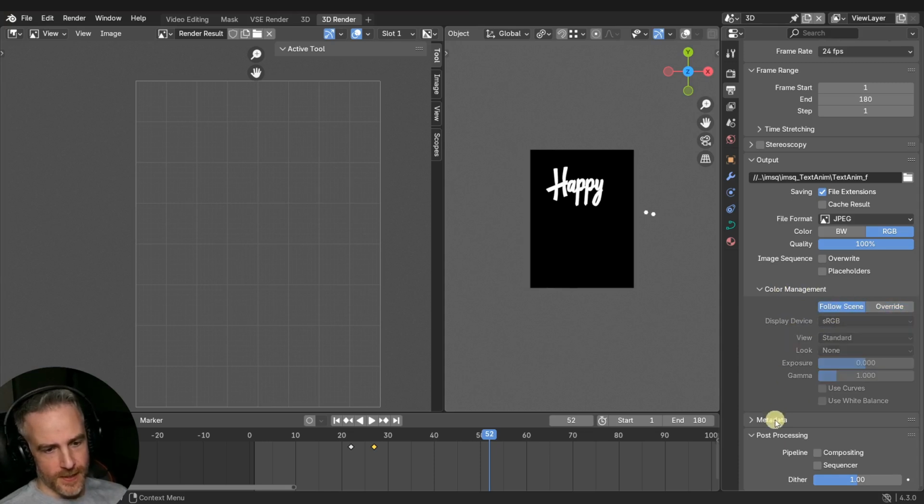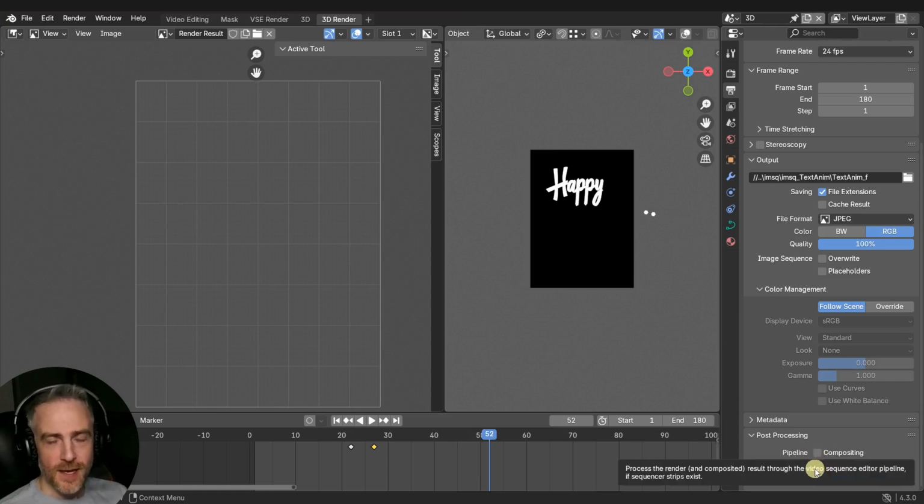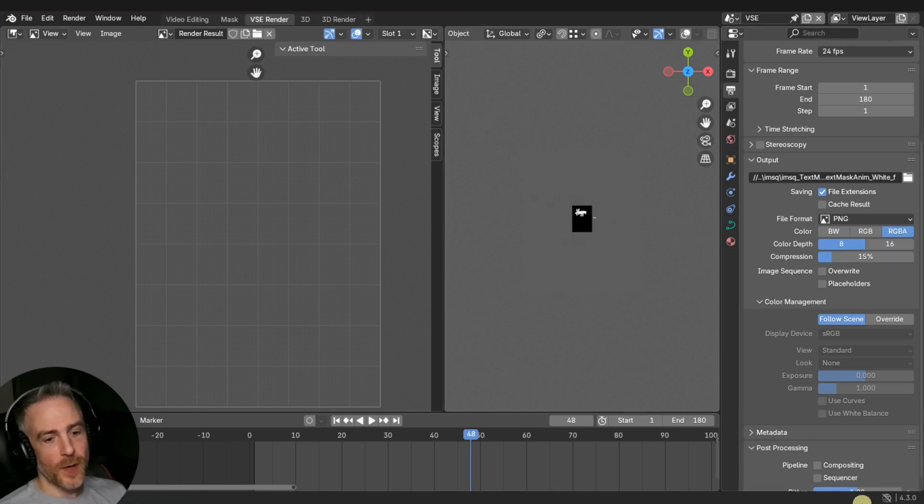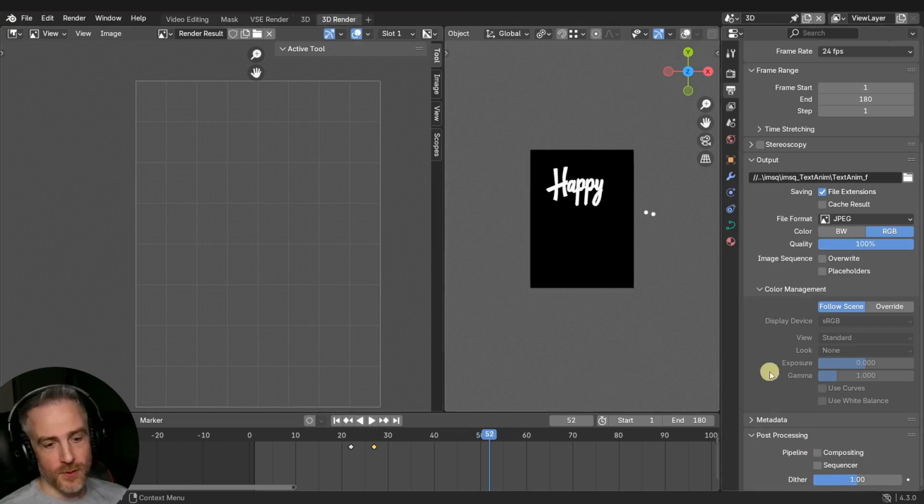And then let's see, we want to uncheck the sequencer and compositor here because we're not using either of those. And if you have sequencer checked, it's going to take precedence. So it's going to overwrite everything and you'll wonder why you aren't seeing anything. And that's another thing that we can have separate. So in the VSE render, we absolutely want the sequencer checked. But in the 3D render, we don't.